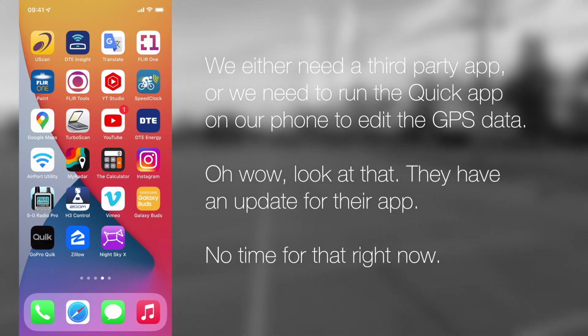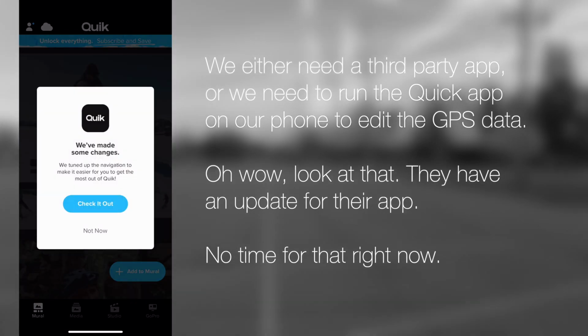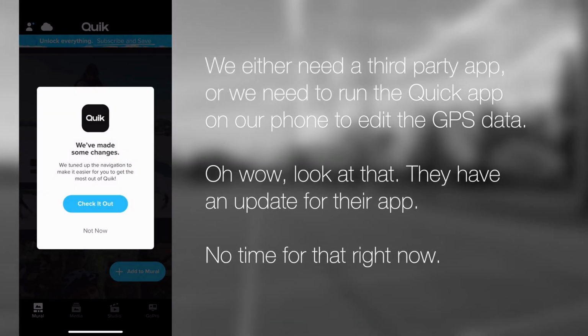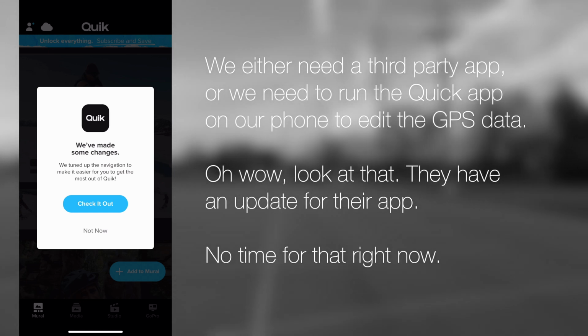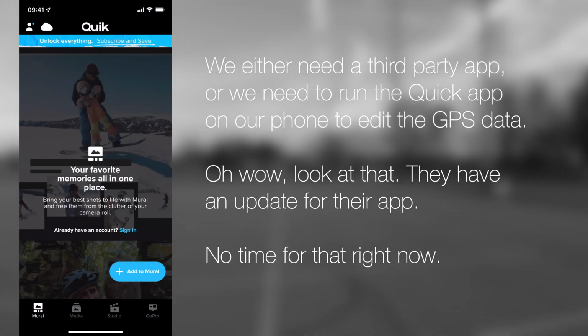We either need a third-party app, or we need to run the Quik app on our phone to edit the GPS data. Oh wow, look at that! They have an update for their app. No time for that right now.